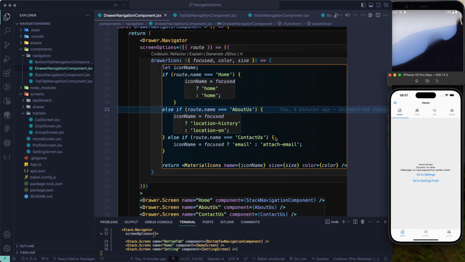So I guess you got the point, how we can keep a nested navigation, and how we can merge all of the navigation that we have set up previously, bottom tab, drawer, stack, and then the top tab navigation together in one single app.